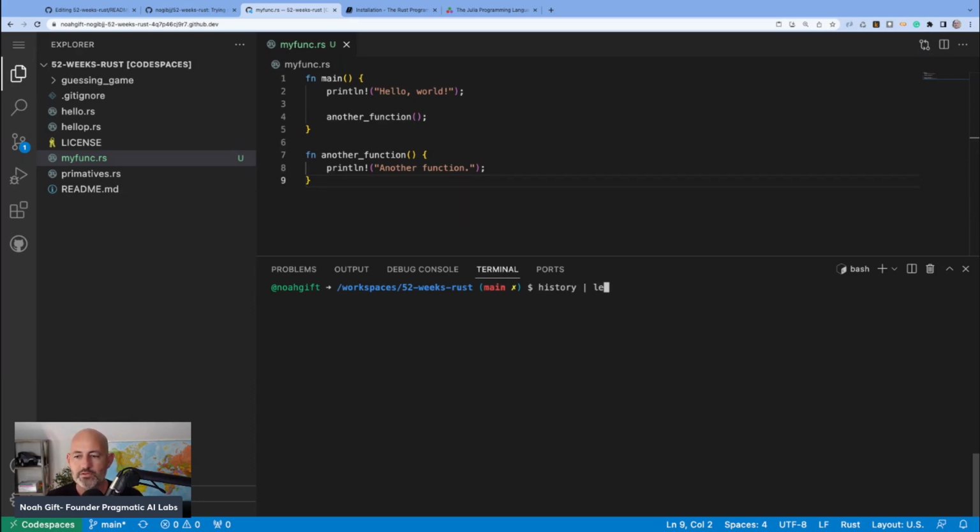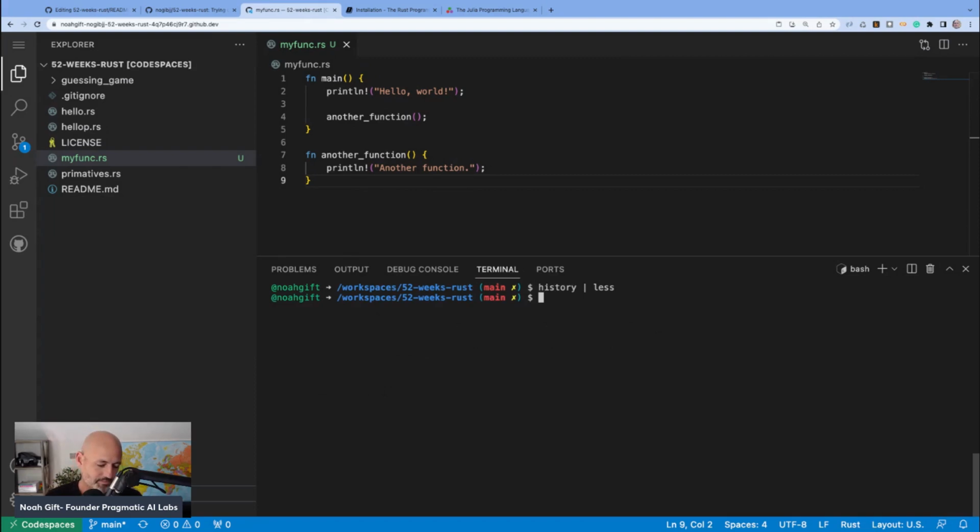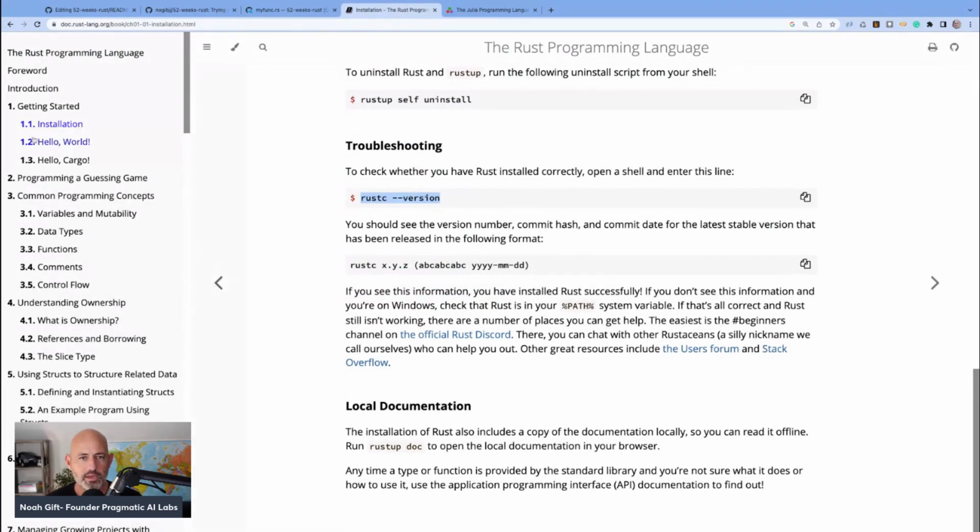So if we run history and we do less, look, I can be lazy and say, what was the thing that I was trying to do before that didn't work? Oh, right there, line 2. So I can do exclamation point 2, and I'll just rerun that line. Aha, could not find Cargo.toml in workspace 52 weeks of Rust. Aha, okay, so we're missing more stuff.